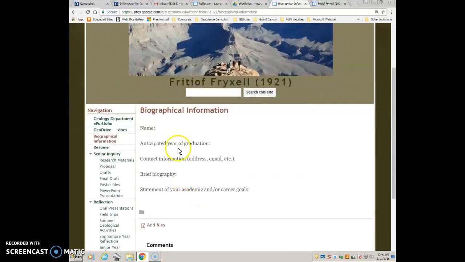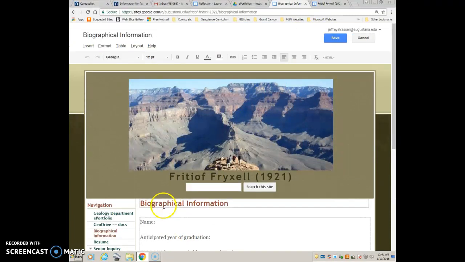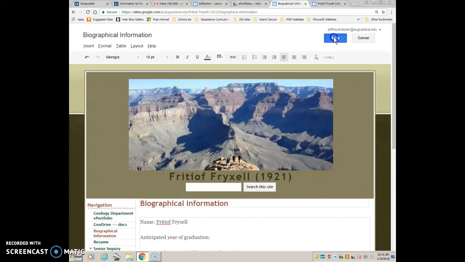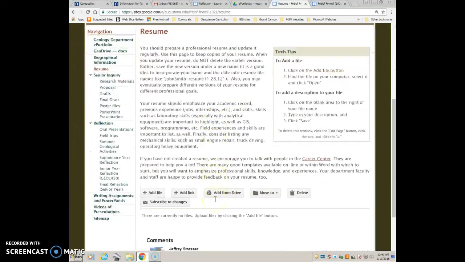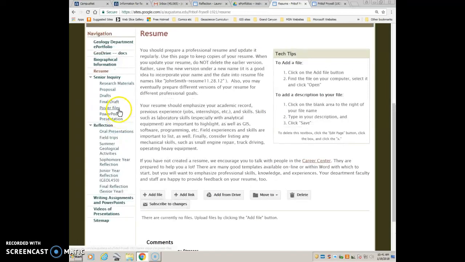Biographical information here, we want you to fill this out. Oops, hit the edit button. And you'll be putting in your name and then any other biographical information you want to share on your ePortfolio. You've got a whole subpage here for your resume. You can upload multiple drafts of it, which you should do. That's an easy one to do.